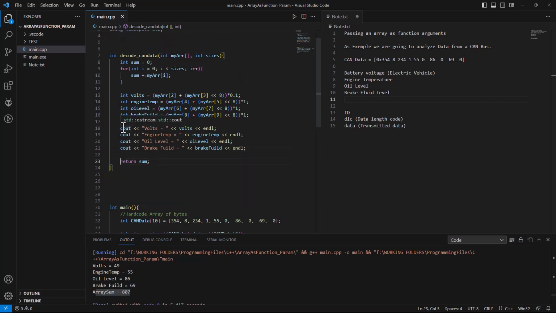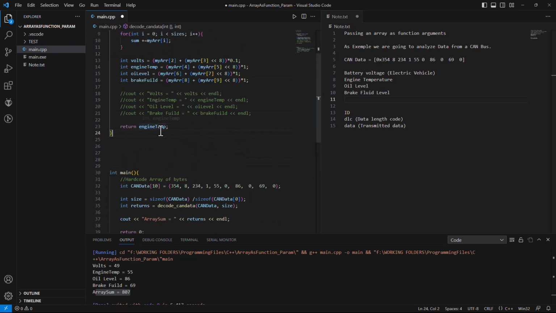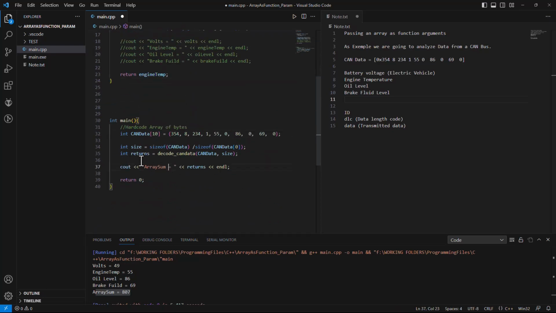Now, to test something out, we're just going to pass one simple value. So we're going to pass the engine temperature. So we know that the engine temperature is this value here. So I'm going to copy that and I'm going to pass it there as the only value that we are returning from our function. So in the return here is the engine temperature.